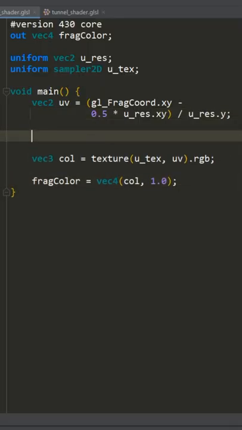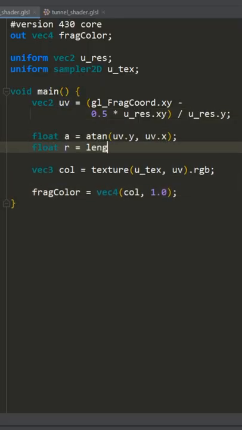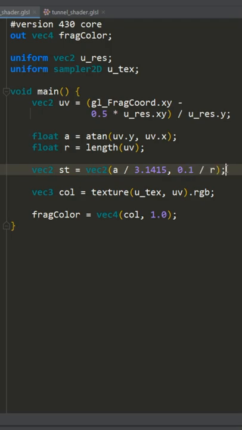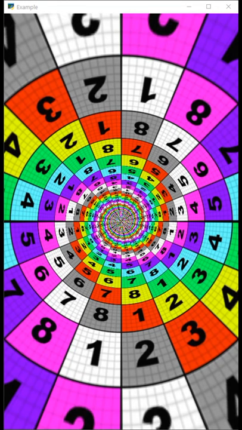Next, based on the values of the UV vector, we will calculate for the transition from the Cartesian coordinate system to the polar coordinate system. And as a result, we get a texture display in the form of a tunnel.